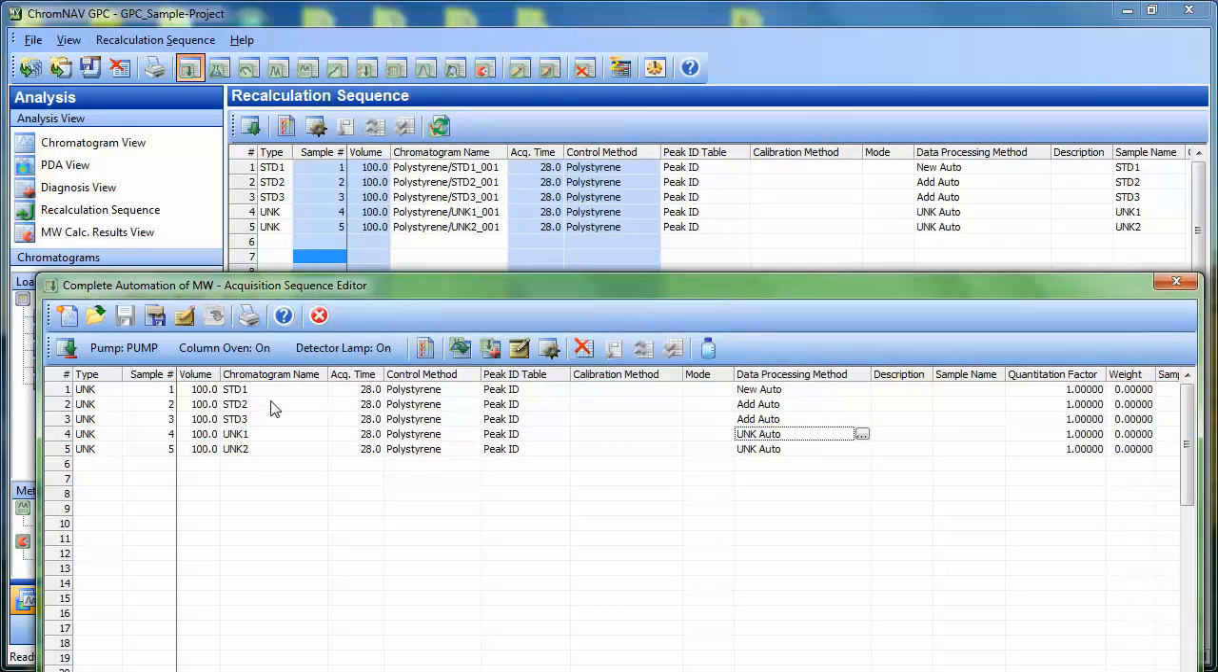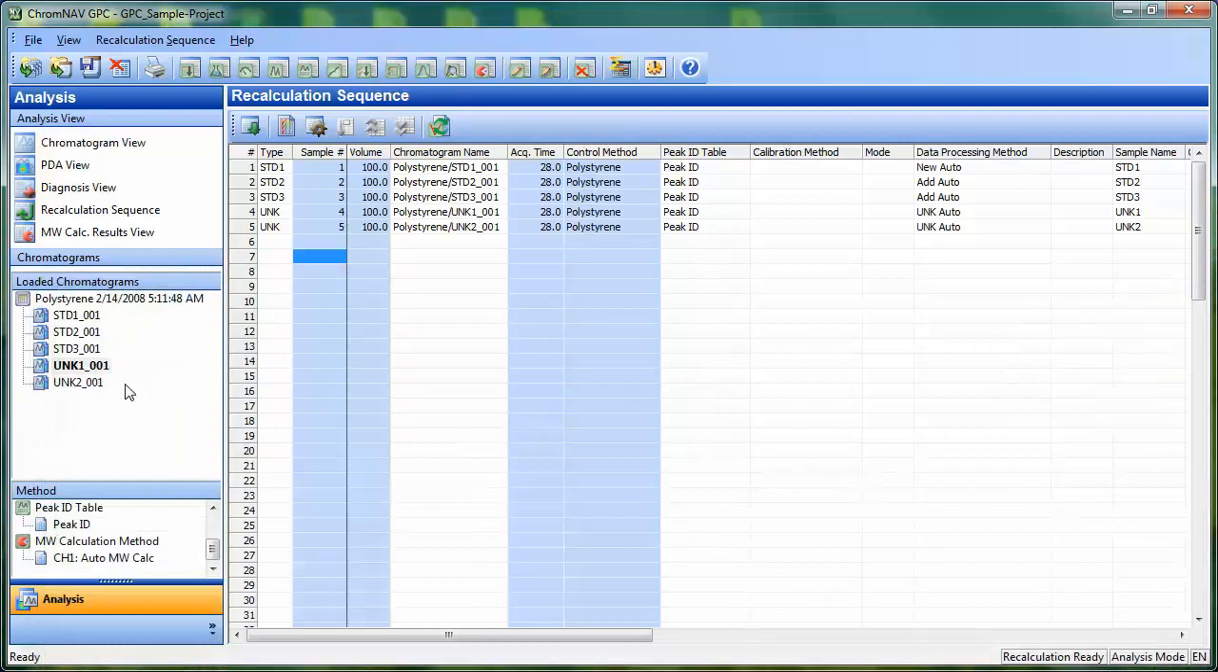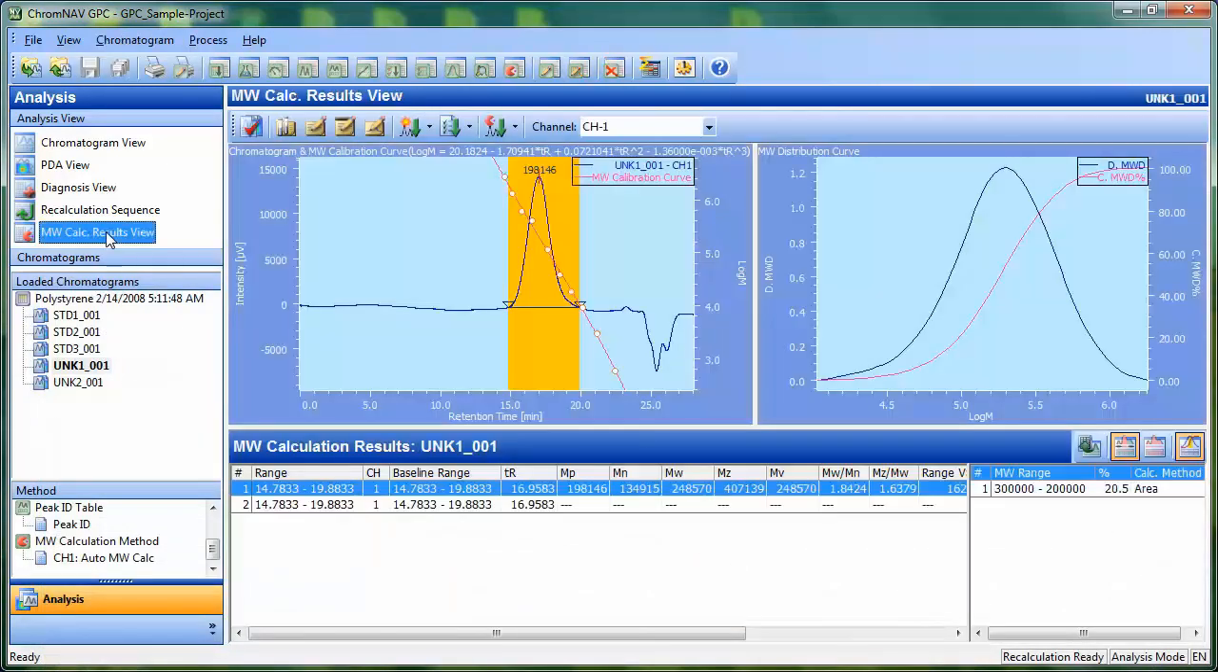Now what will happen is, of course, it will actually run these 5 samples, and for each one it will integrate, name the peaks, and then build the calibration curve, and then for the unknowns, use that calibration curve to actually give you your molecular weight calculation results. At this point, it's a complete function so that you can simply run samples, do all the data calculation for you, and you simply just come back and look and see how the results turn out, and print them if you wish.